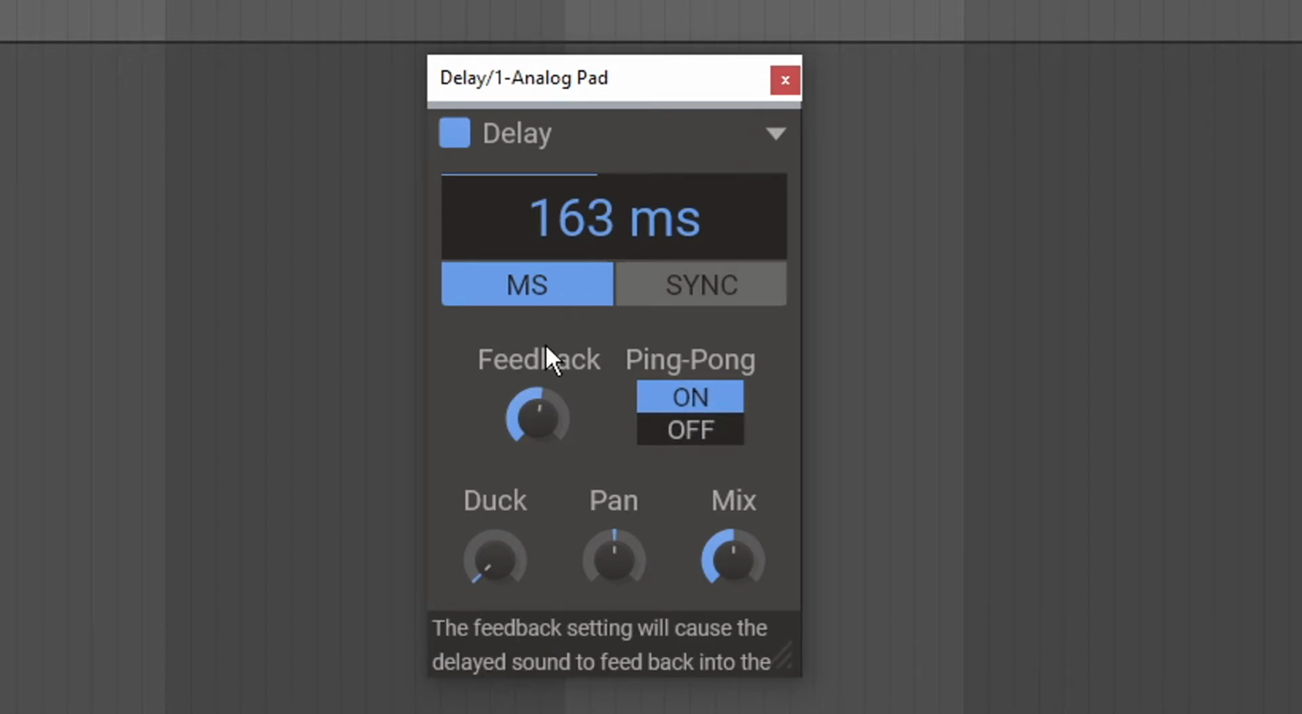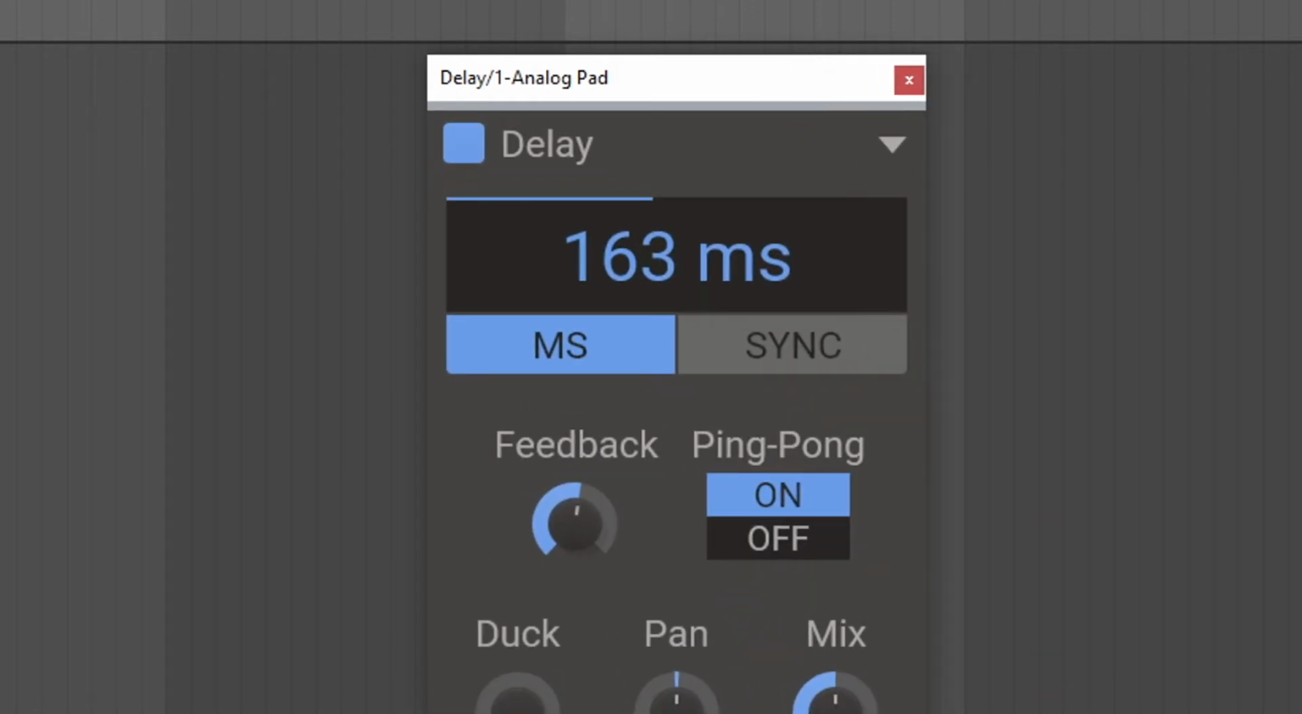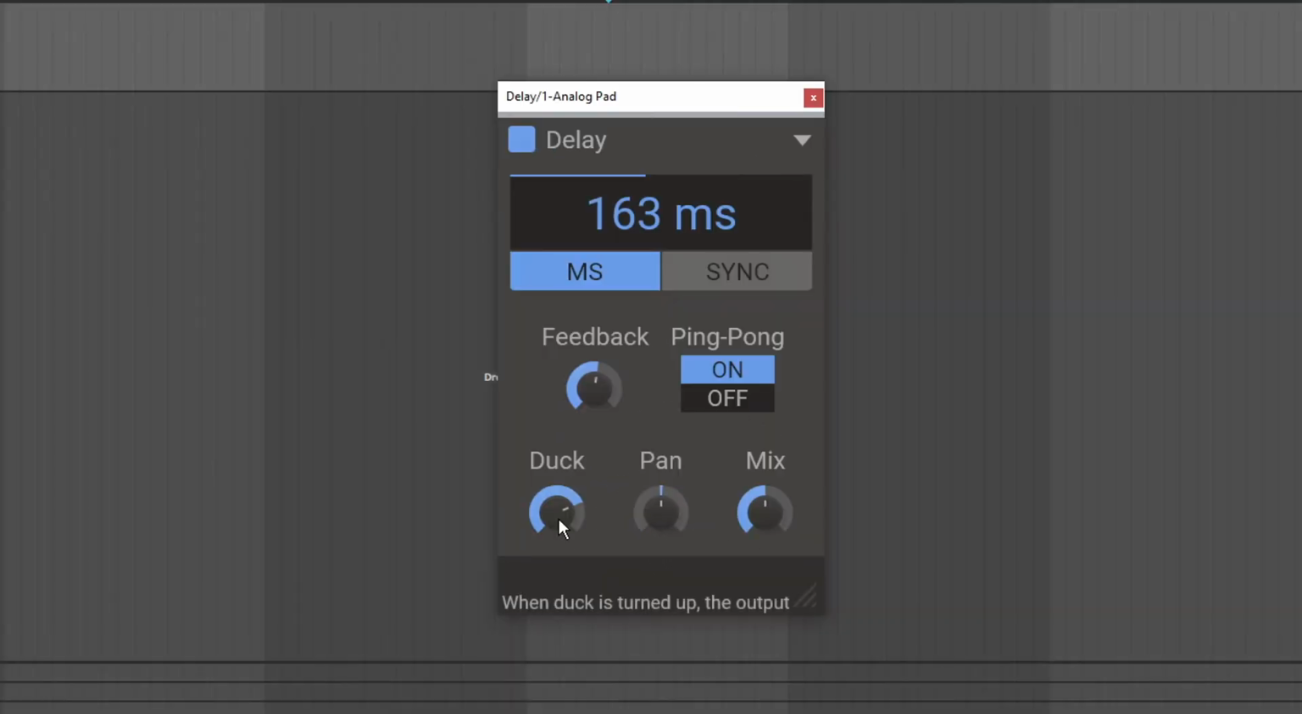And what's pretty cool is if you hover over a knob or select one, it will show the explanation in the bottom. And we can also resize the plugin if it is too small, and you can see it gets bigger. And then we have the duck. And when this is turned up, the output volume from the delay will automatically be lowered when the input volume is too high.